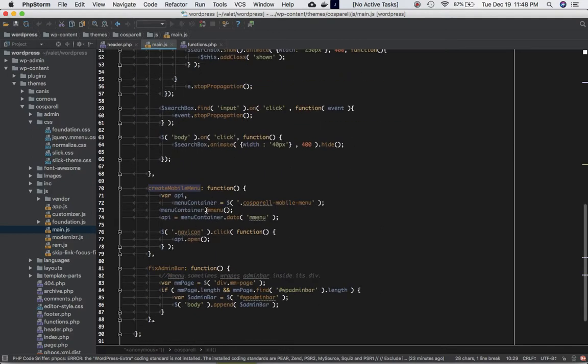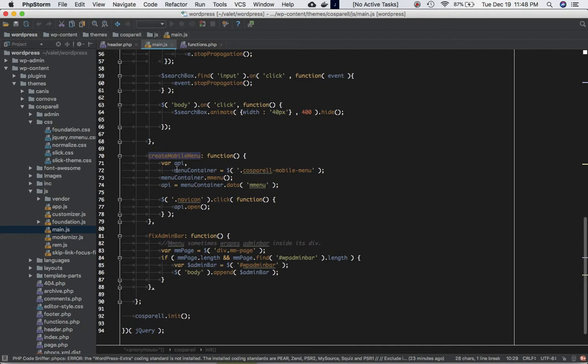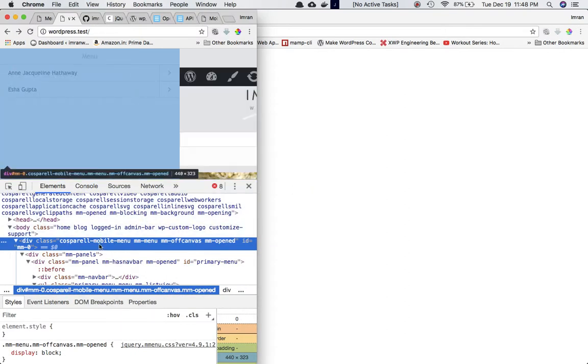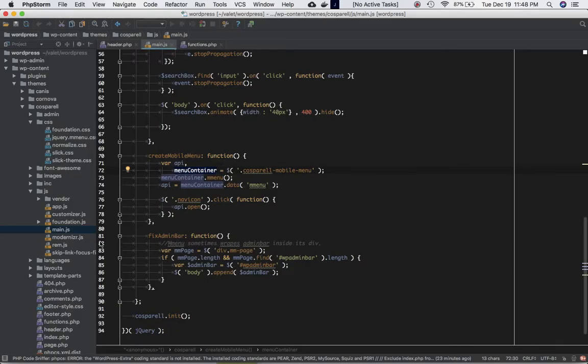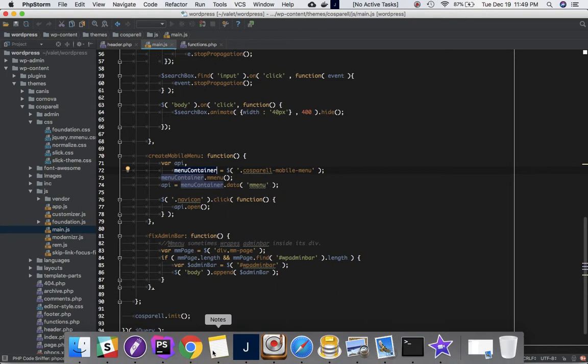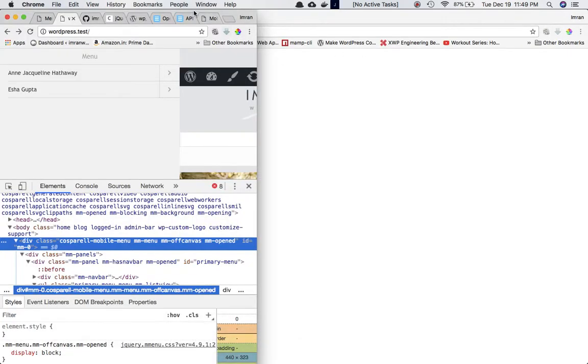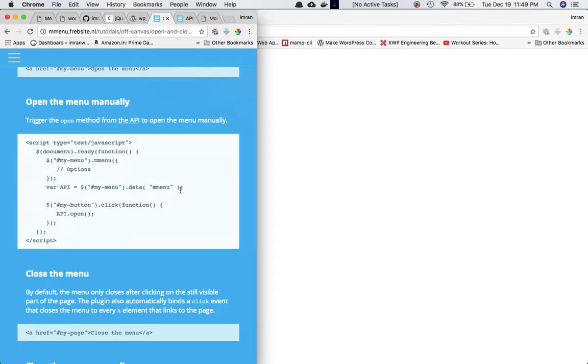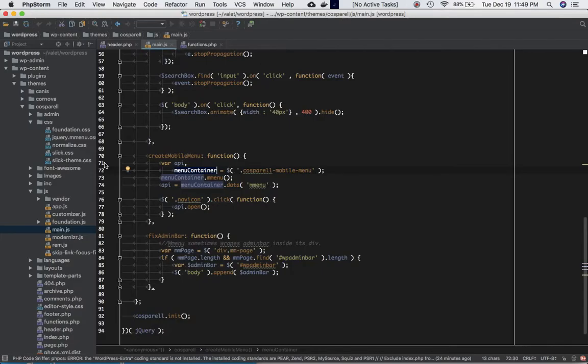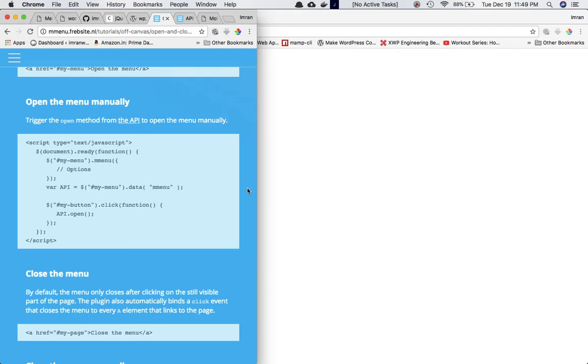Okay, and this function is basically going to set up the variable menu container, which is Cosperl mobile menu. We're getting hold of this container which is holding the menu. Then I'm saying mobile menu container.mmenu, which is the same thing that it was explaining over here, calling this function. Then I'm saying API is equal to mmenu container.data mmenu. This is what they had done earlier.